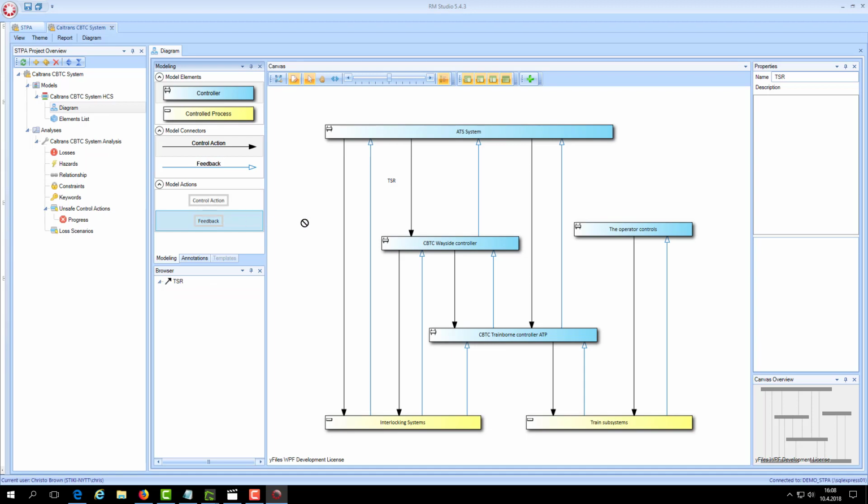Then I can drag in another feedback over here. I can move these labels around. As you can see, they're linked to the control action. I can put it right above it. I can move them however I see fit. If I need additional control actions, I can do that.